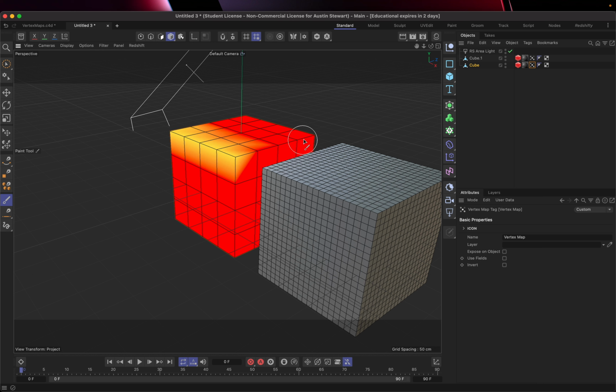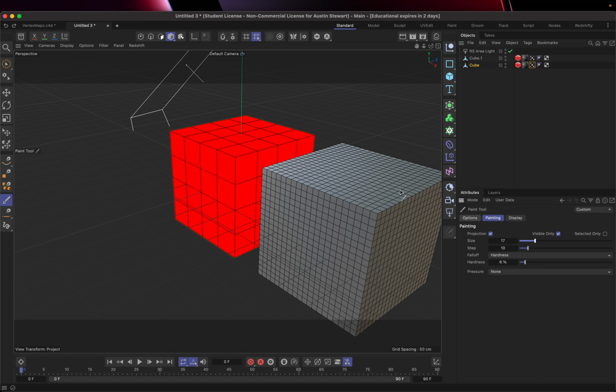I want you to note, the thing with vertex maps is the amount of geometry you have essentially determines the resolution with which you can use the tool. Because I have fewer vertices, I'm not going to be able to have as fine-tuned control over the surface. But I am going to get a really nice gradient across here. I'm just doing these front two edges on this one to set this up.